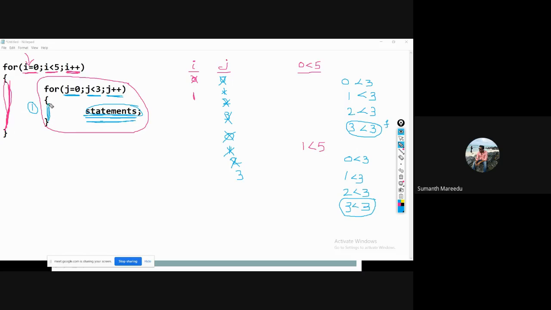When this becomes false, it will not execute your inner for loop, and simply it goes to the outer for loop again. So previously my i value is 1. So when I say i plus plus, it becomes 2. And now it verifies this condition. So what is the condition? 2 less than 5. When 2 is less than 5, that means the outer for loop test condition is true. When your outer for loop test condition is true, it enters into the body of the outer for loop.